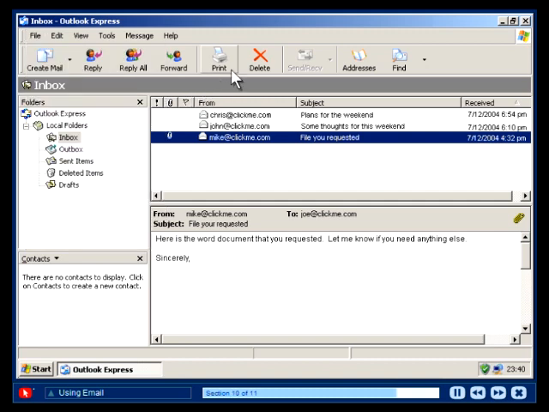To delete a message from your inbox, select the message and click the Delete button. If you want to find a message that you deleted, open the Deleted Items folder and locate the email. With Windows XP Starter Edition, you can stay in touch with your family, friends and colleagues.